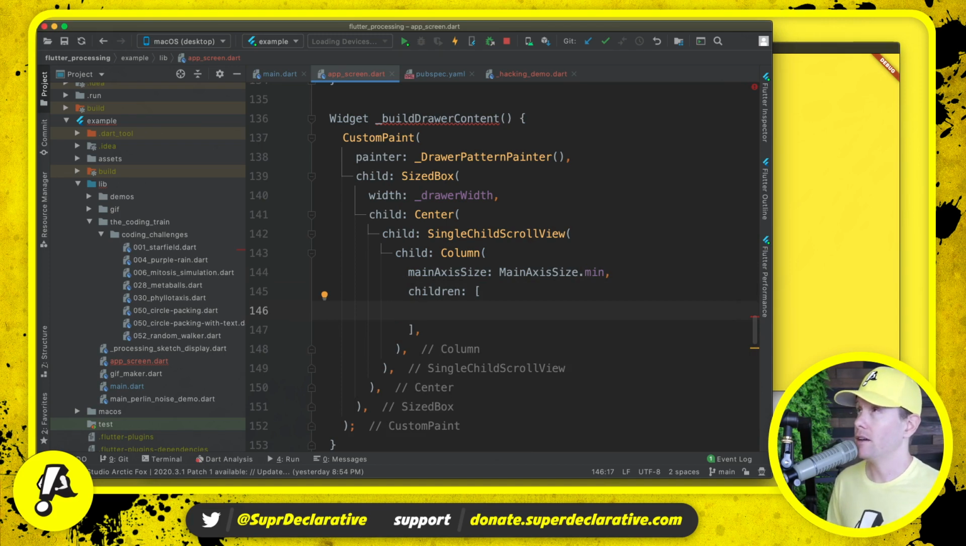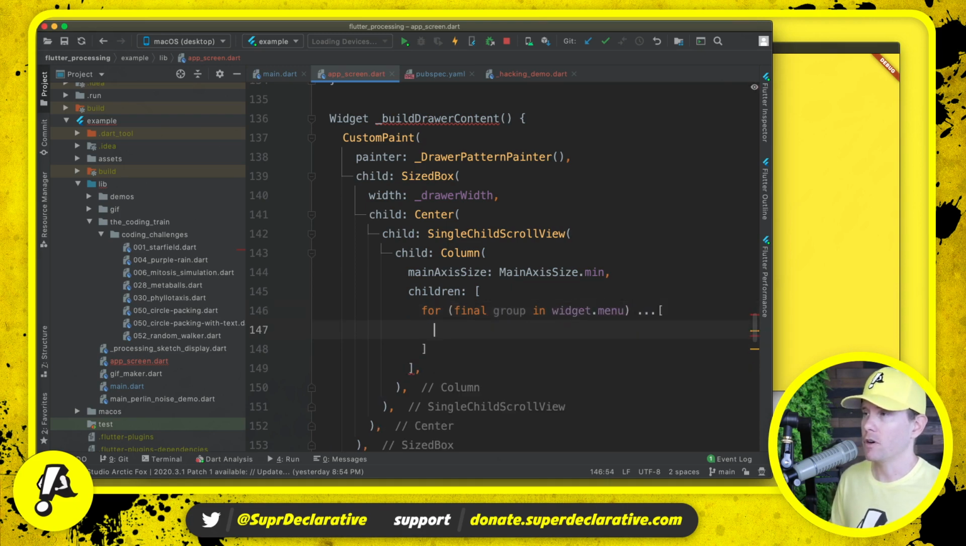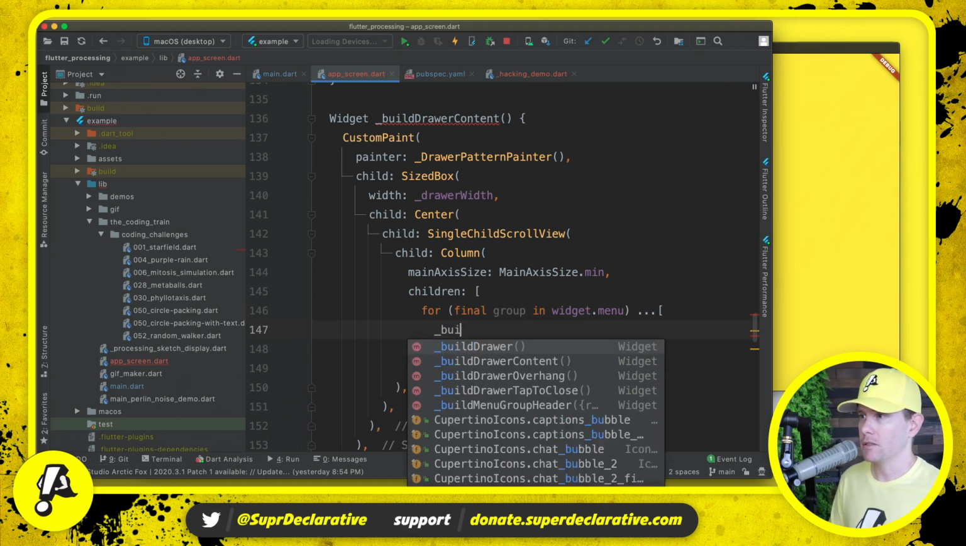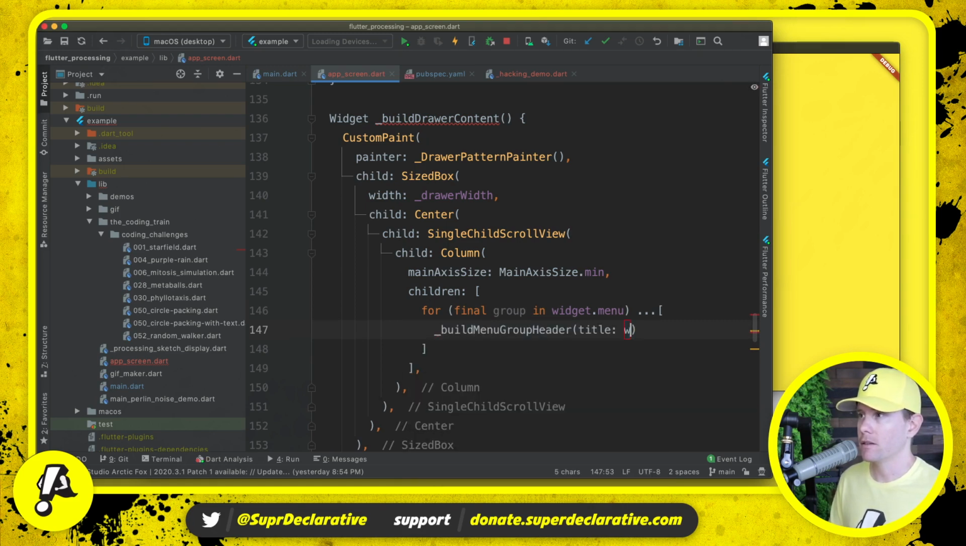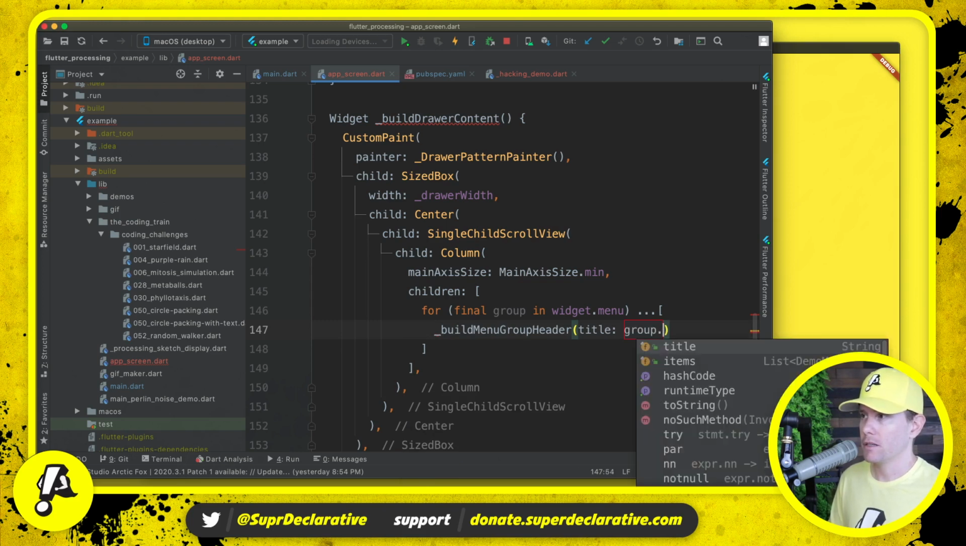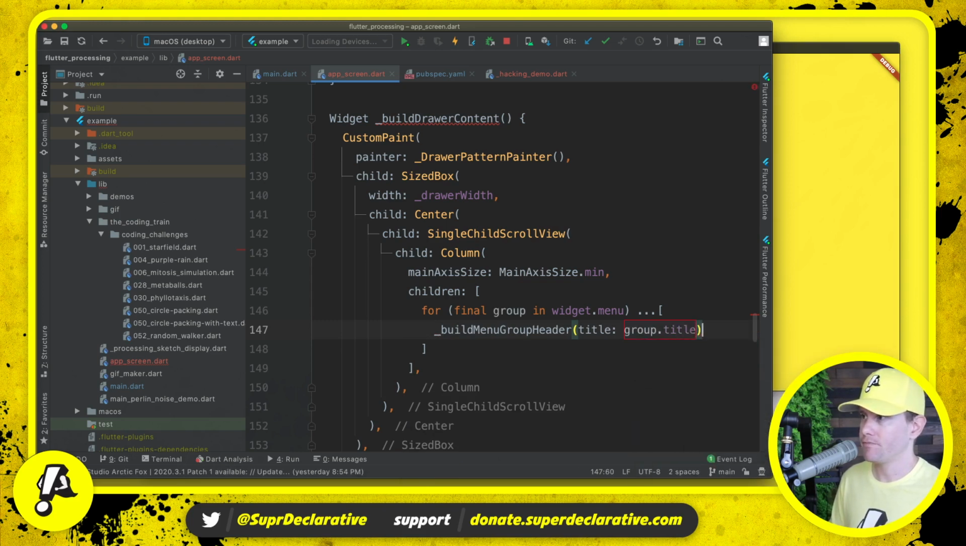So we will say for final group in widget.menu, we're going to return multiple things, but among them will be a build menu group header where we will say group.title.